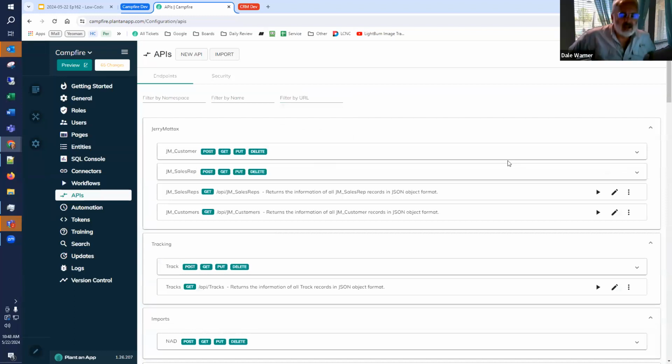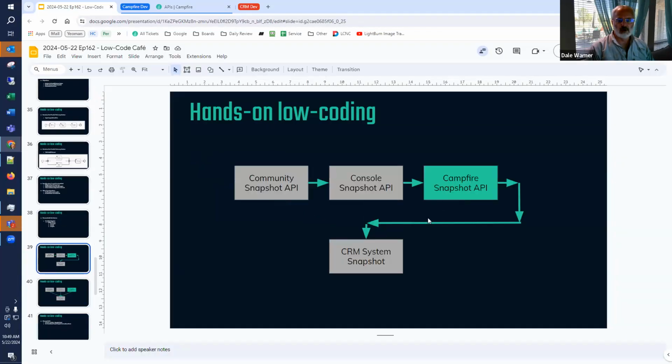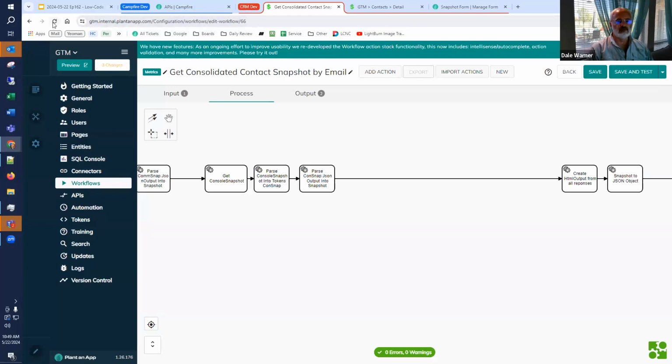So now we have a system. Where are we in our map? Let's go back to that. We're here. We've got this done, and now we need to do this last segment where we include it in our CRM system to return back the information.